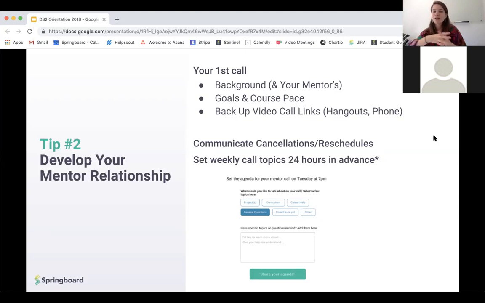Additionally, it's super important that you're communicating if for some reason you have to cancel a call, that you're communicating that 24 hours in advance, and that you're setting an agenda before your mentor call, which you can do when you schedule those calls. This is a really great way to let your mentor prepare for the call and to set an agenda for the two of you so you can stay on track.